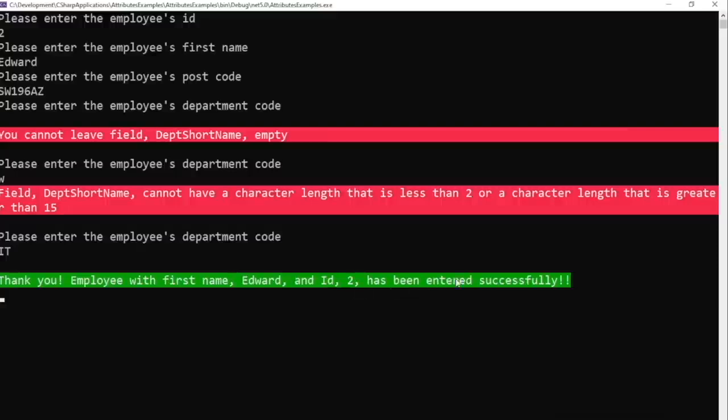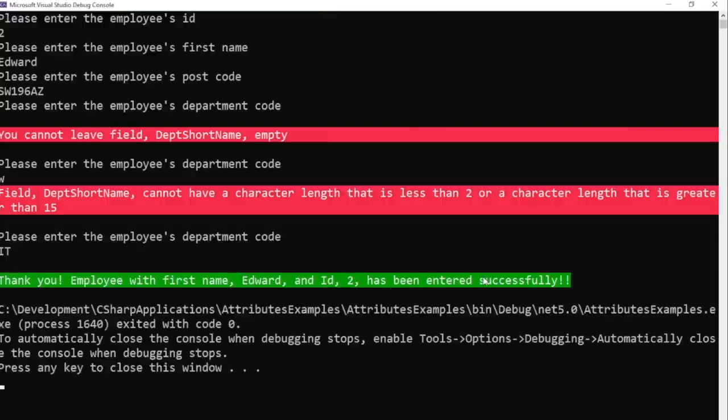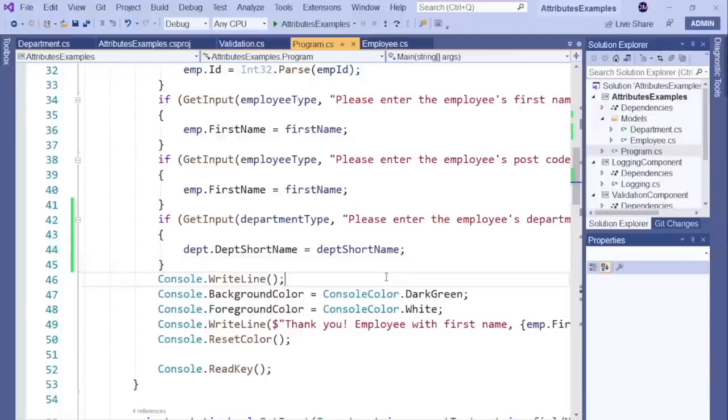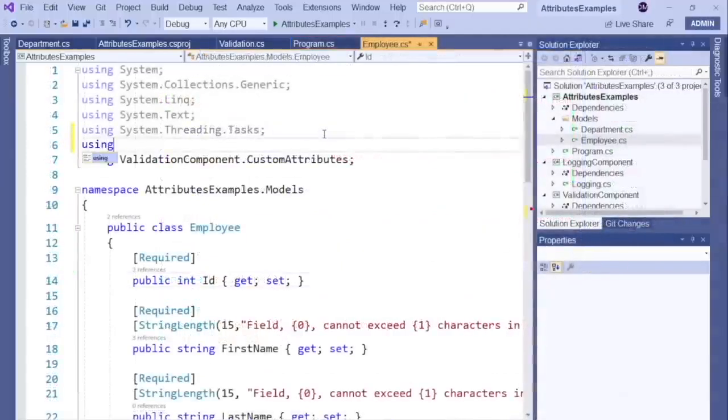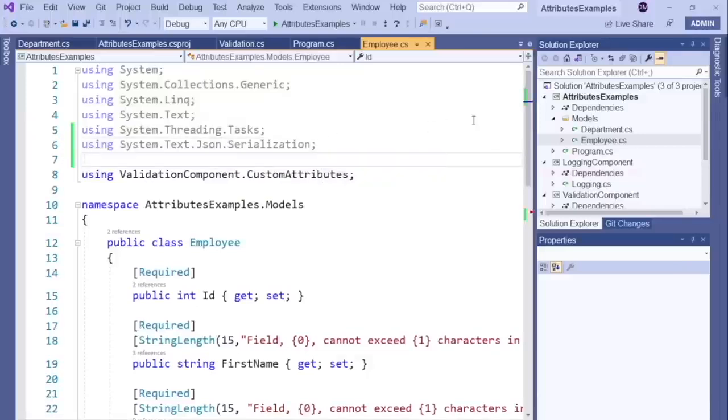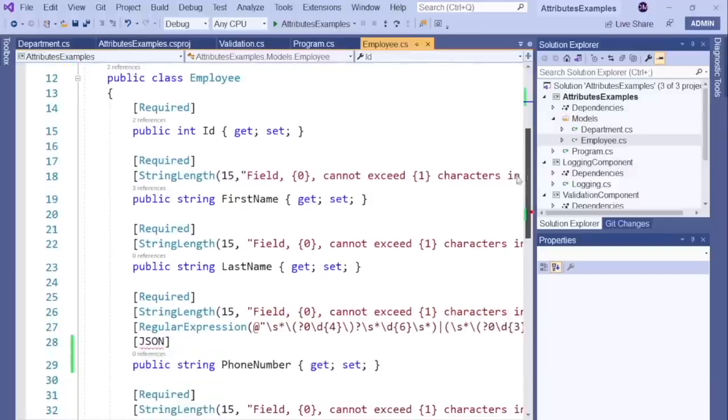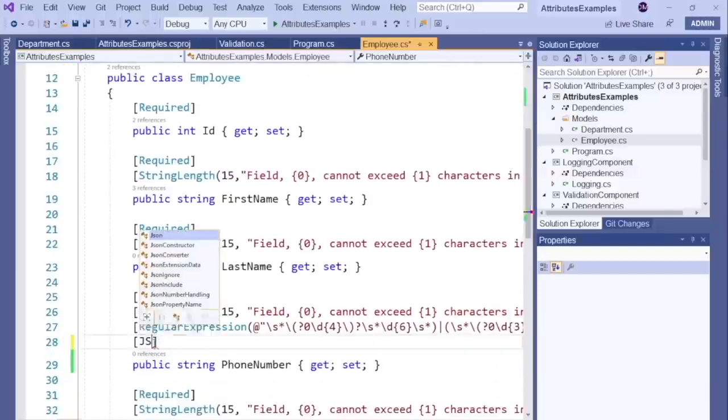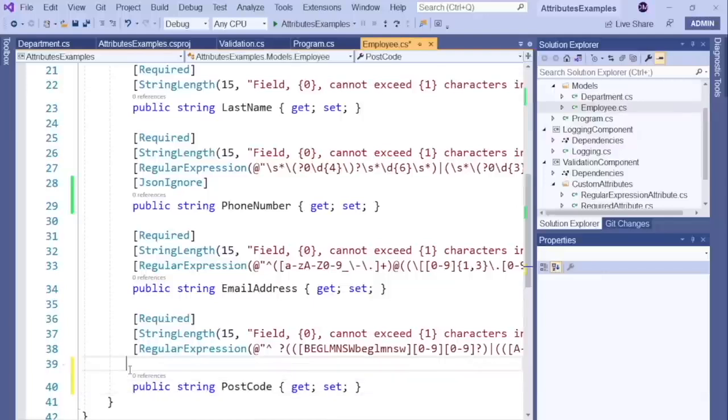Excellent. So let's use a predefined attribute that already exists in a .NET library. So the attribute I want to use is named JSON-ignore. So we want to add functionality to output our employee object to the console screen in JSON format. Using the JSON-ignore attribute, we can choose which fields to exclude from our employee object JSON output. Let's declare the JSON-ignore attribute against the phone number property and the postcode property.